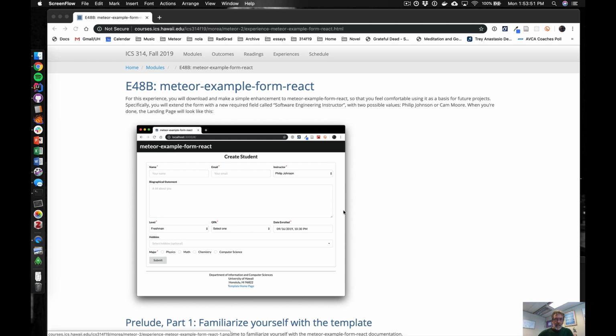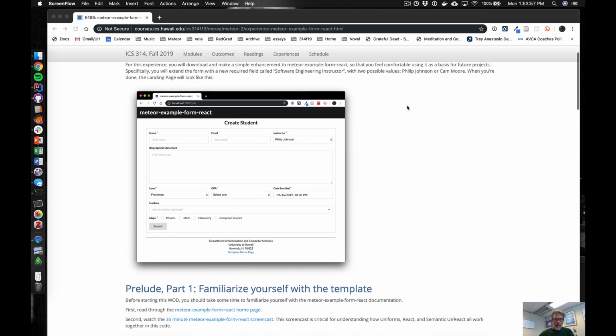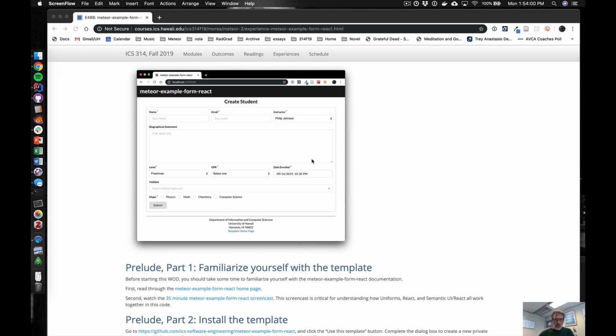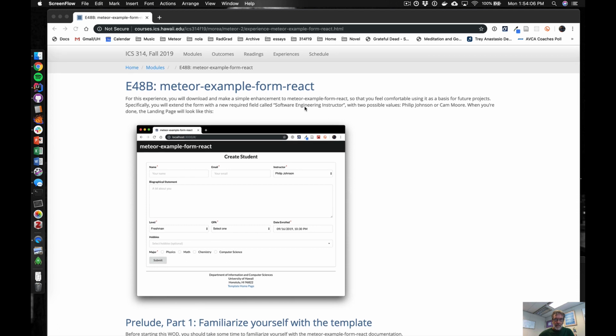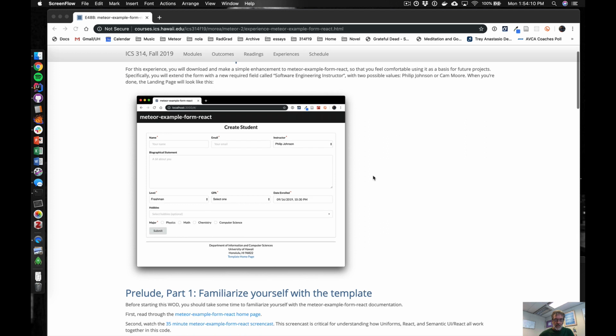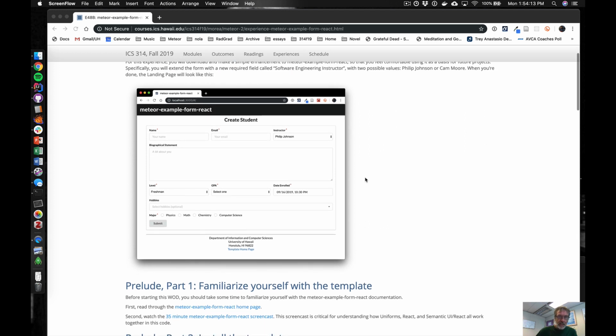And welcome to this screencast where we're going to add a field to Meteor-example-form-react, that sample application. When we're done, there's going to be this new field right here. You see a field called instructor. It's going to have two values. Pull down list, you can either select Philip Johnson or Cam Moore. Those are the two instructors for ICS 314 this semester.